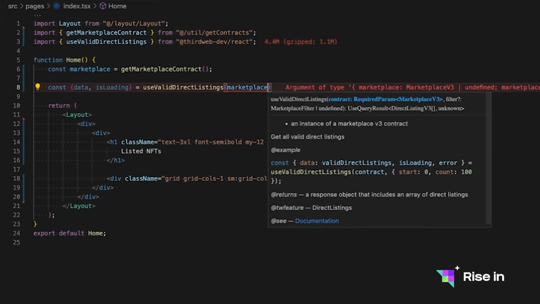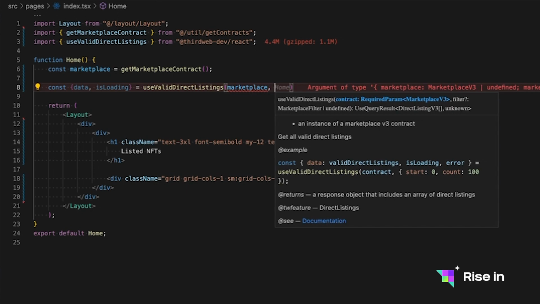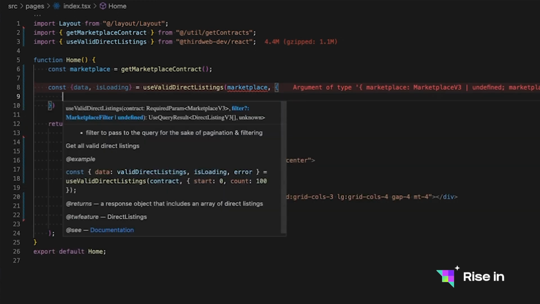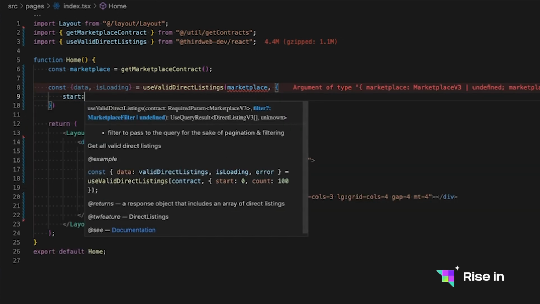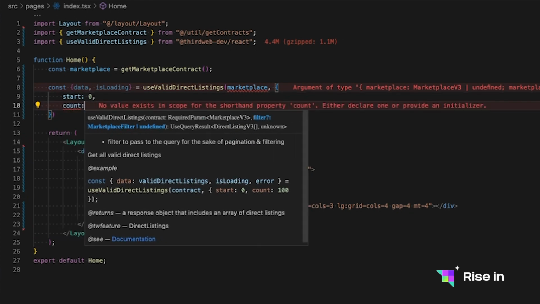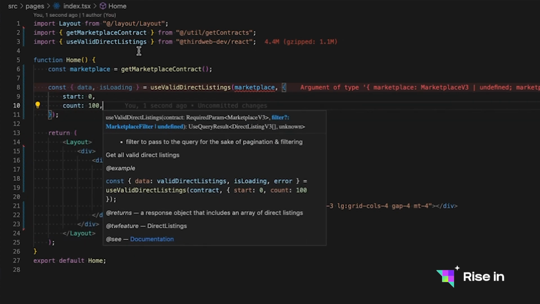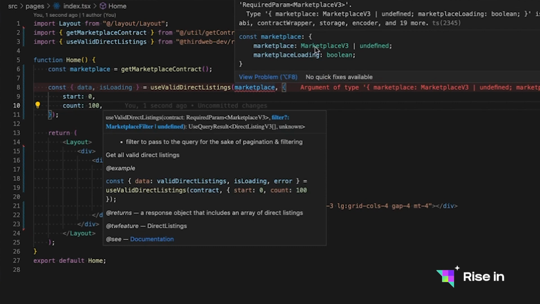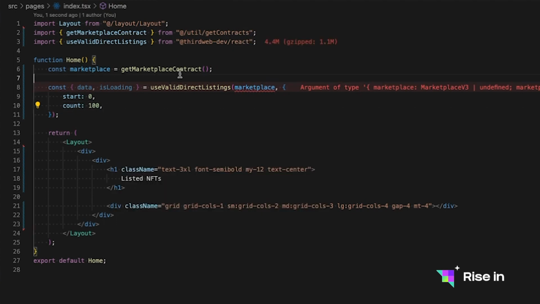For that, let's provide the marketplace with some arguments, just like what we did in the ID page. It's going to take start from 0 and count of 100. In this case, we are actually using a function that is specifically designed for Marketplace v3. And for that reason, actually, let's have a different experience of using useContract. In that useContract version, we can actually define which version of Marketplace we are using.